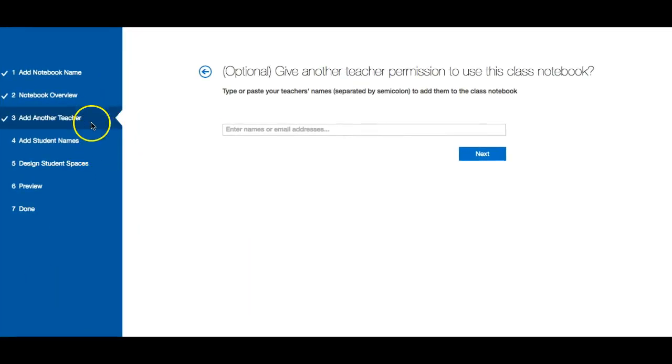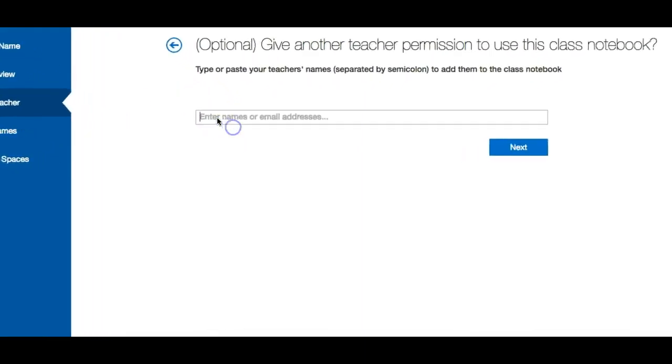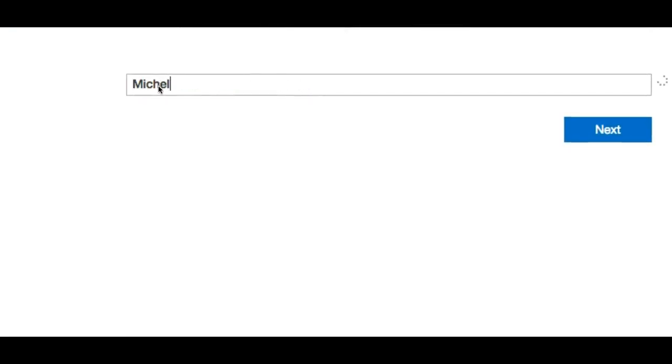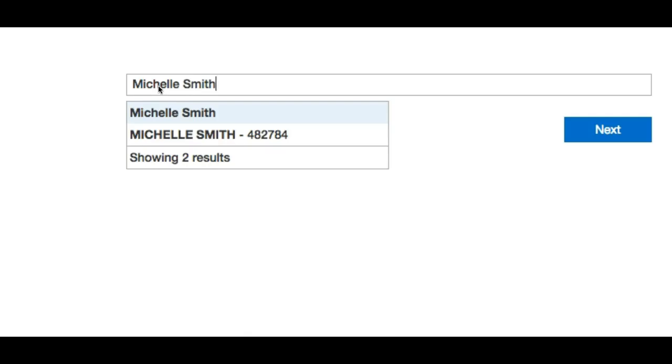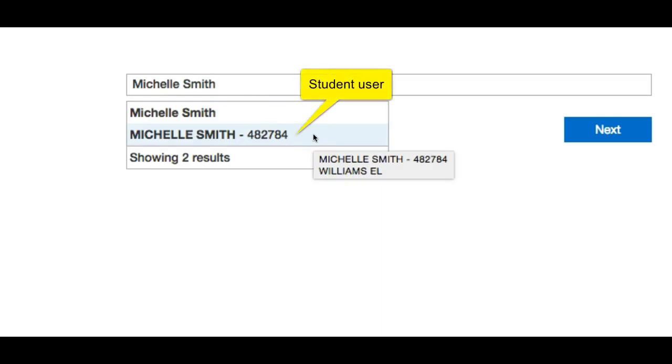For step 3, if you'd like to give another teacher, like a department chair or co-teacher, access to your notebook, this is the place to do it. Search for the teacher by entering a first and a last name. Don't be confused with student results. Their names are also listed and include their ID number like the example shown. When you find the one you want, click on it.